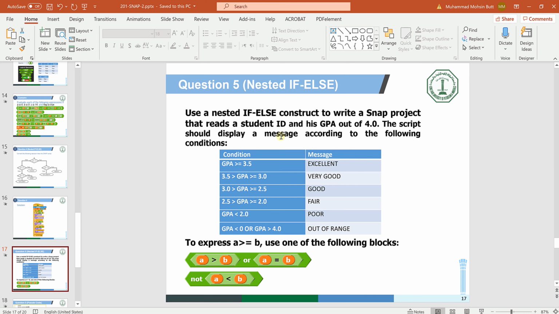If the GPA is greater or equal to 3.5, the message should be excellent. If it is less than 3.5 but greater or equal to 3, the message should be very good. If it is less than 3 and greater or equal to 2.5, the message should be good. Less than 2.5, greater or equal to 2, the message should be fair. And less than 2, the message should be poor. These are the main messages that I want.